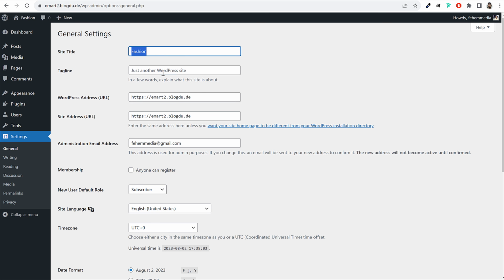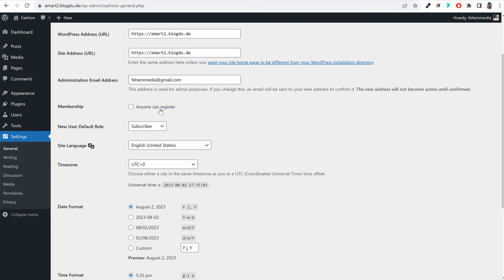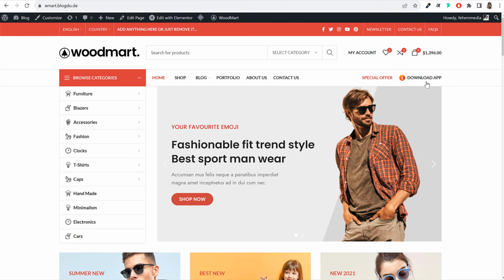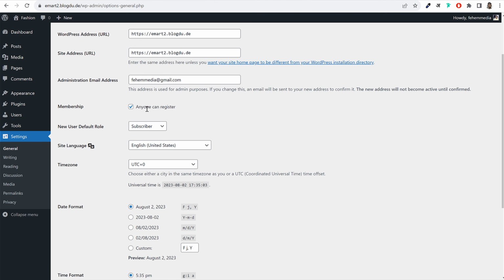over here under title. Under tagline, you can describe your website in a few words, what kind of website it is. I'll just type in e-commerce website. Obviously, you have to be more creative with this. Then after that, you can tick mark anyone can register. Basically, tick mark membership, so that customers can come, create an account on your website, and purchase products. So make sure membership is on and anyone can register is ticked.